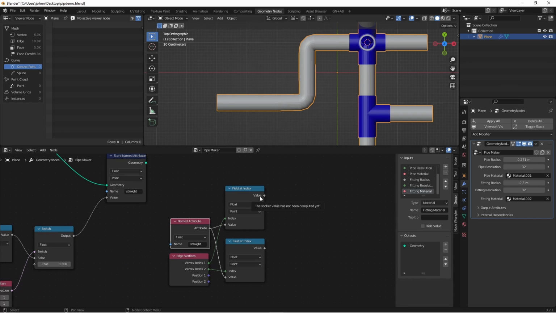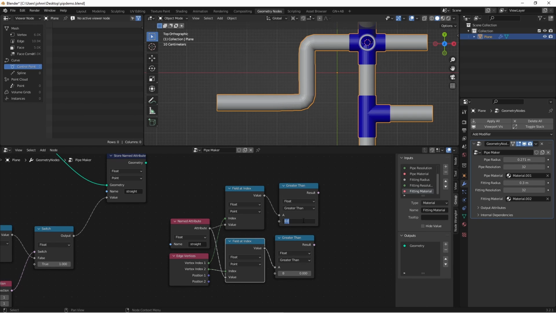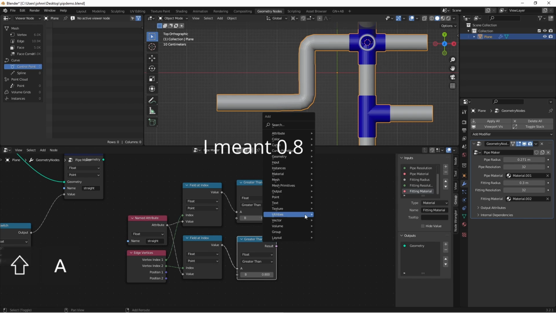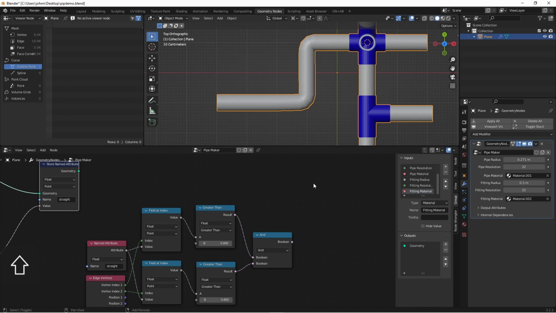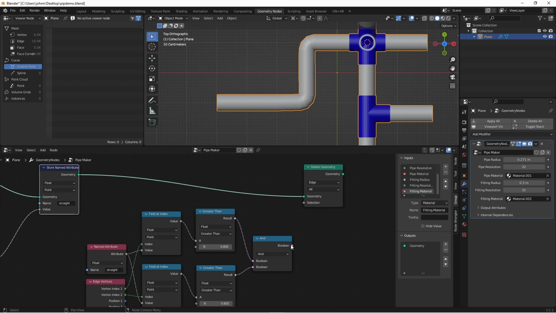Now, because we don't want them to have to be perfectly straight, we're going to use a greater than node here, and we can put some value like 0.8. Next, we only want this to happen when both of the ends have a straight value greater than 0.8. So we'll do a Boolean math node, set to AND. And now once again, we're going to use a delete geometry node, deleting edges with this selection.